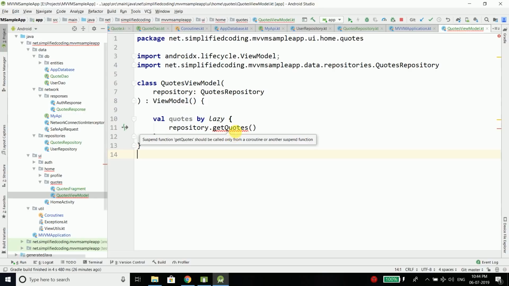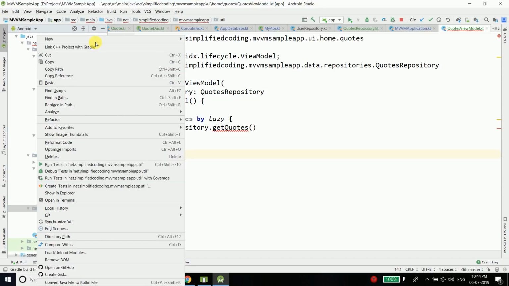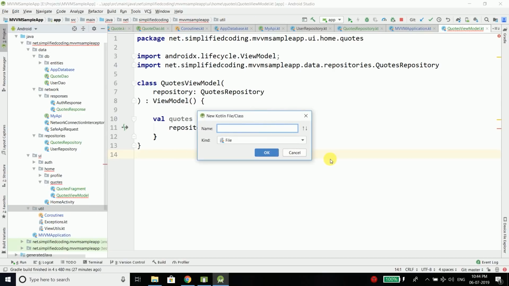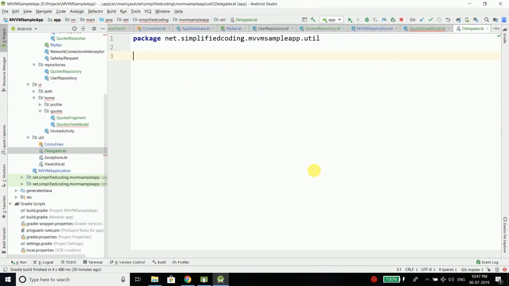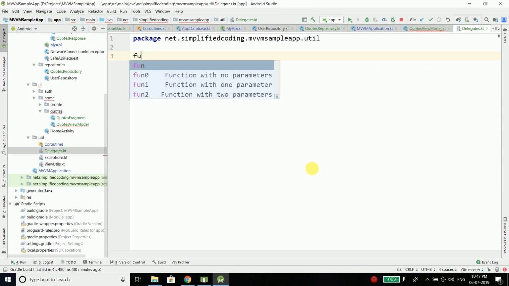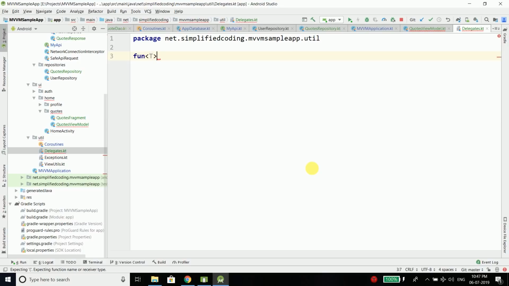We cannot call a suspending function directly. So what we can do here? So we will create our custom lazy block that will use the coroutine scope to make the call. So inside the util package, we will create one more Kotlin file, and we will name it Delegates. And inside this file, we will create a fun of a generic type, which is T, and we will name it lazyDeferred.